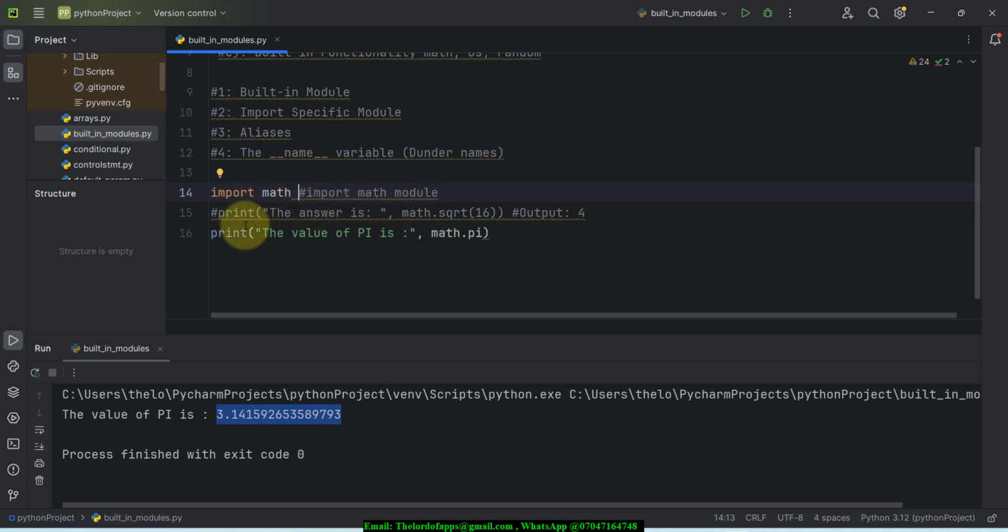Okay, but for now, let's just keep on moving. So what I want to do next is to show you guys how you can import a specific module. Let's say, for instance, we want to import something like pi, and leave out something like the square root. And if you want to do that, it's really very simple.